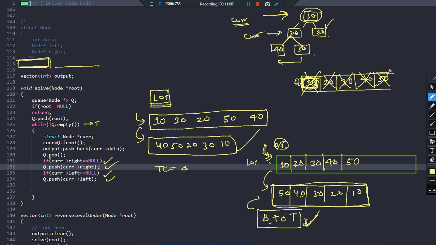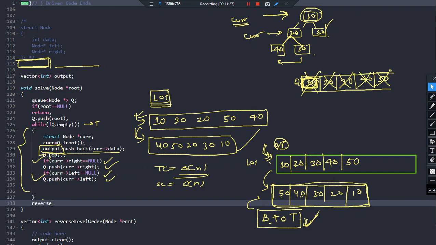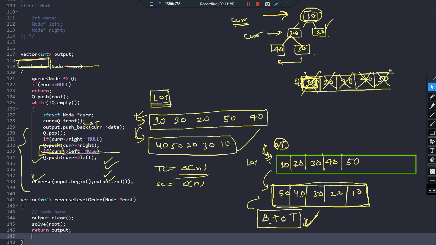Time complexity of this approach is order of n, because we are just traversing all the nodes. Space complexity is order of n, because we are using a queue of size order of n. Now this time I have just switched them, right first then left. These values are pushed continuously into my output vector, and once the while loop ends, I should reverse my output vector. I'll be using the STL function reverse, and I'll say output.begin comma output.end. That's it. This will reverse my vector, and this is what we are going to return here. So I hope this will work fine.